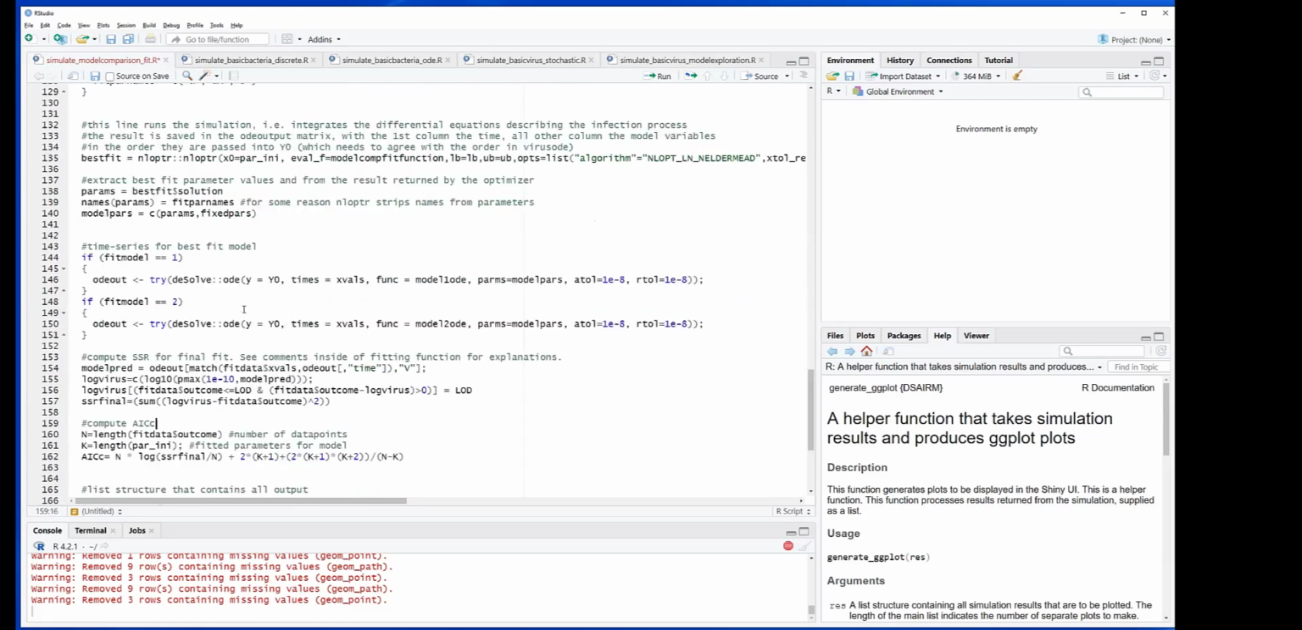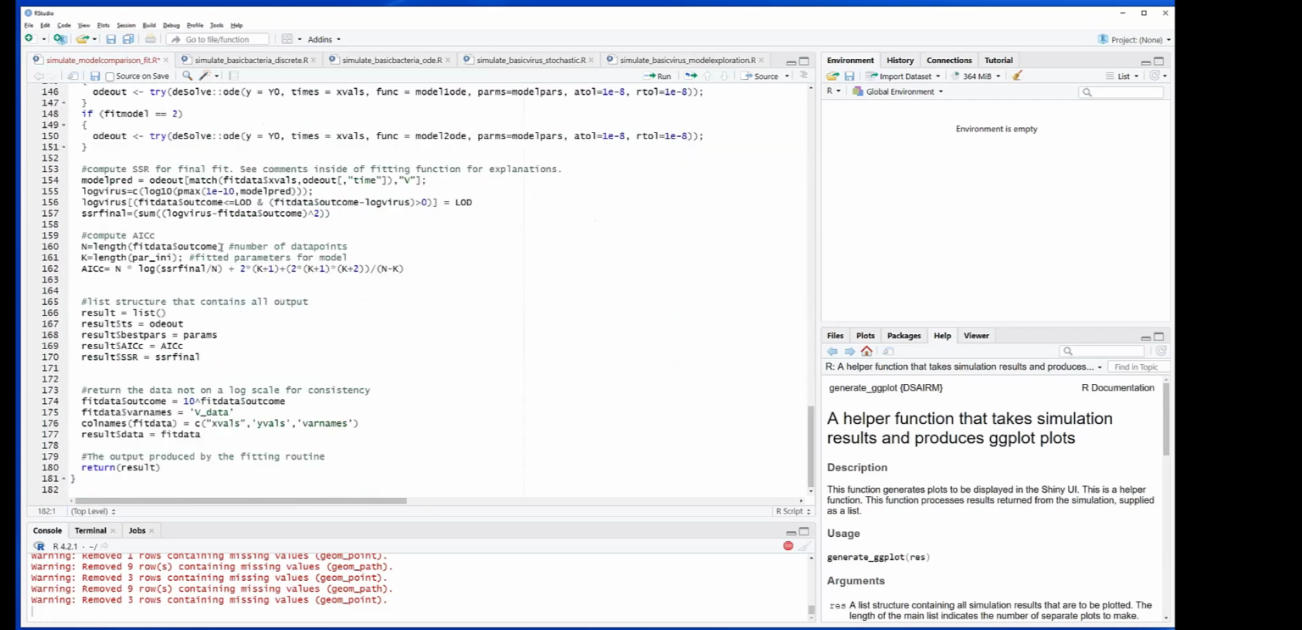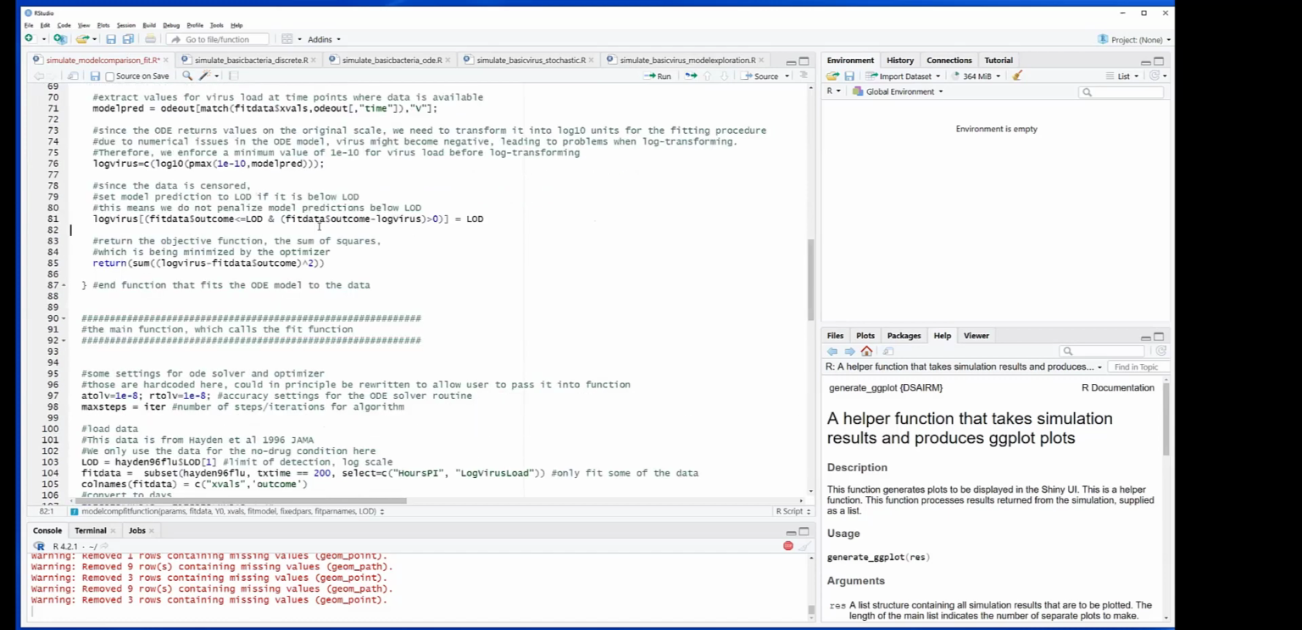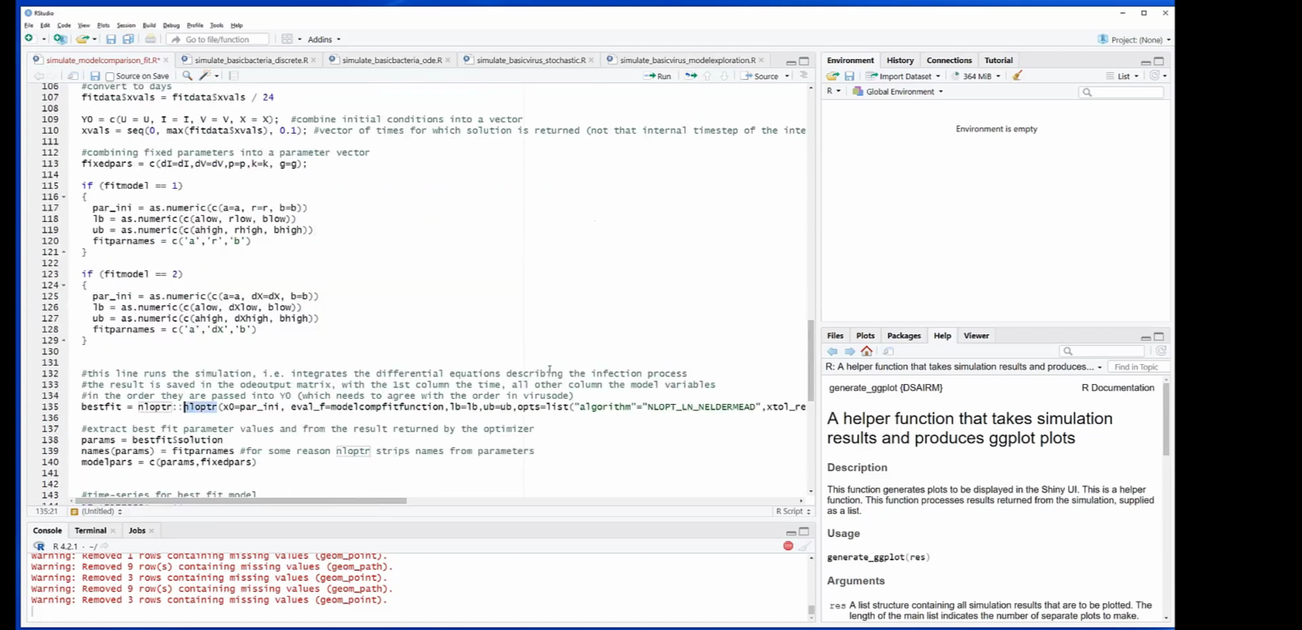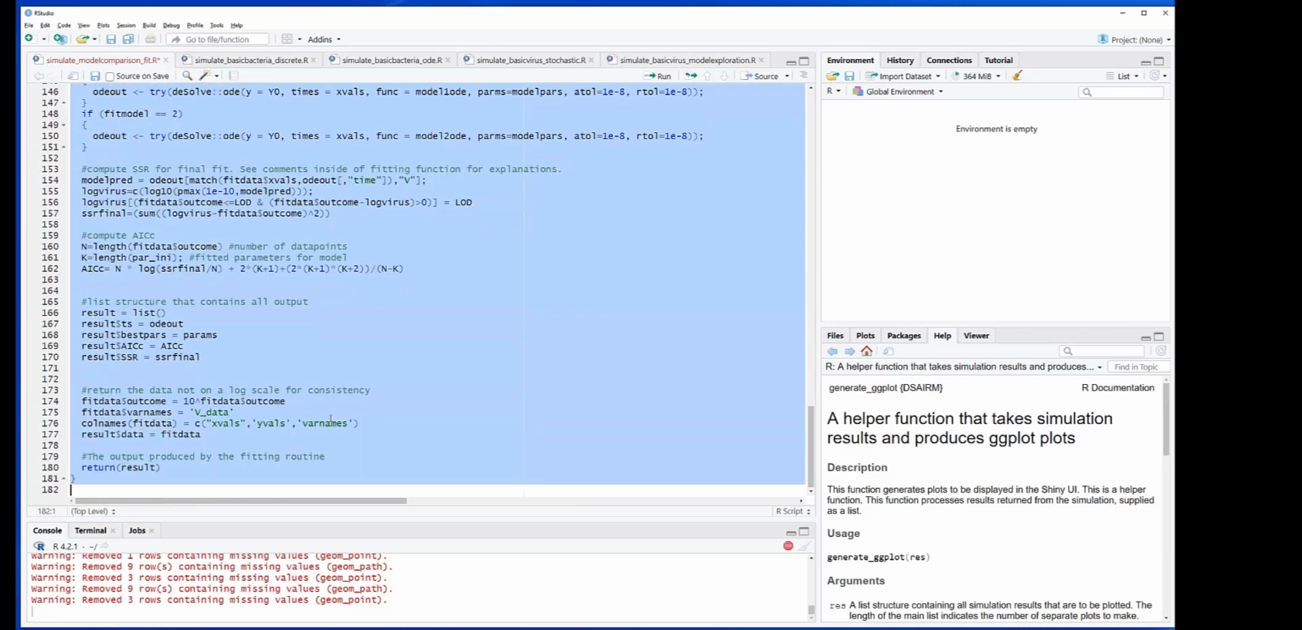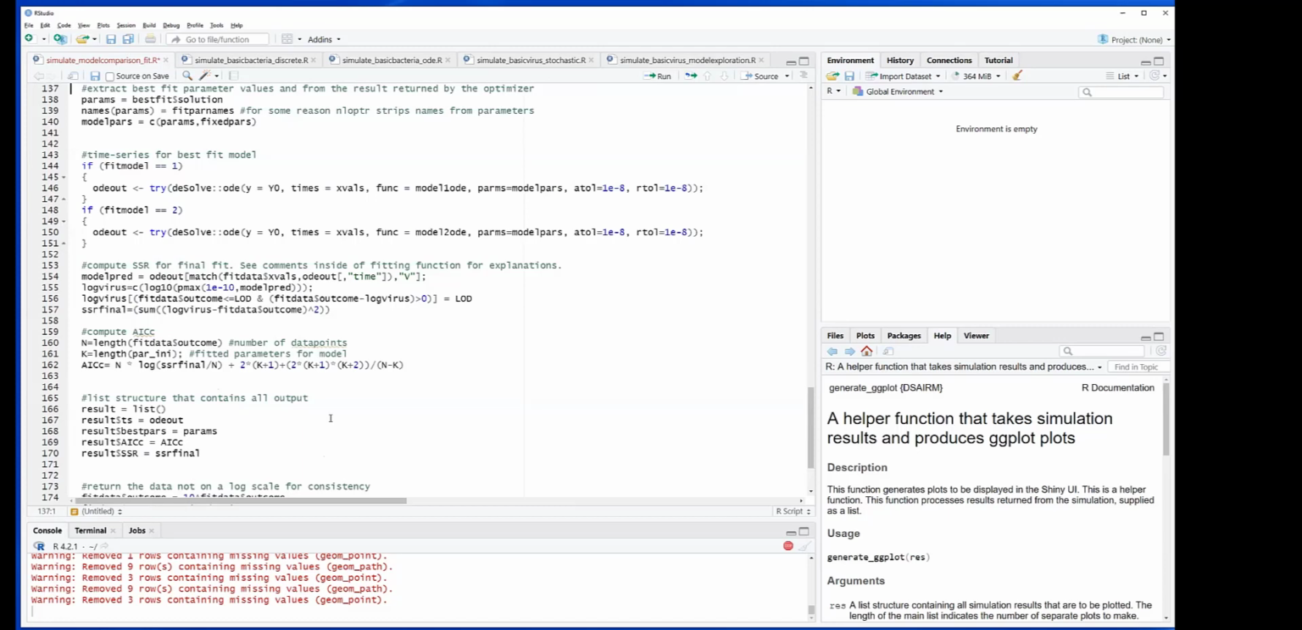And the call of the optimizer is again, where is it? Here, this one line. It basically calls the optimizer, tells it which function to run and where to start, and then gives you the results back. And really anything that comes underneath is just to process the final results and compute the AIC and prepare everything to return to the calling function. But there's just one line of code that does it all.